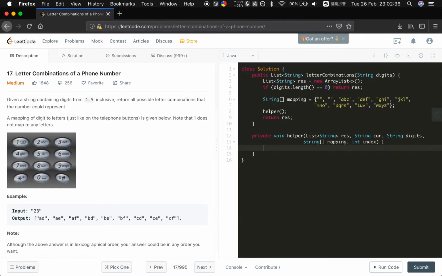And then the base case. Basically, if we reach the end, which means we have made all the choices, we should add the current string to our result list. So if index equals the digits dot length, we add the current string, and we return. And else, that will be our recursive situation.